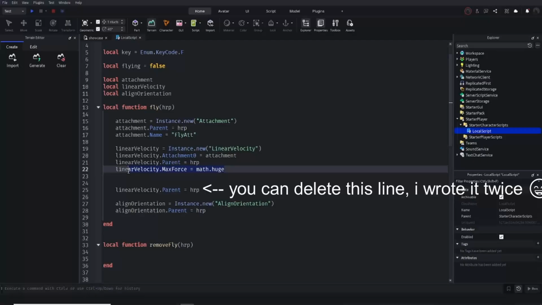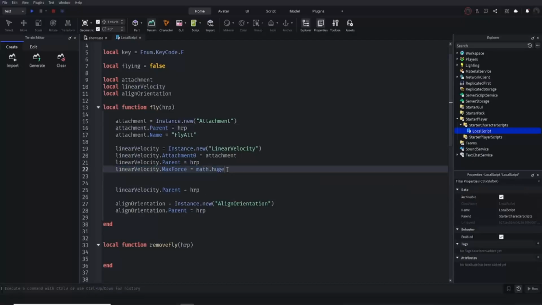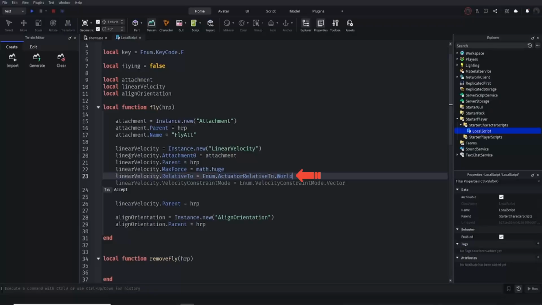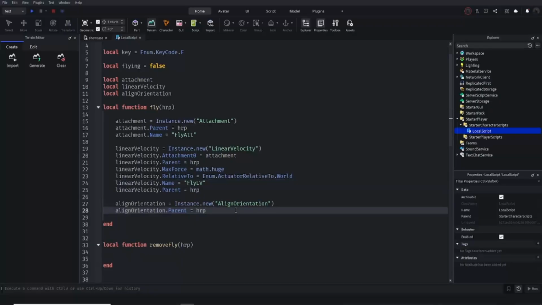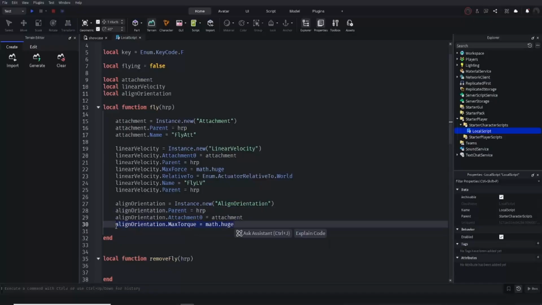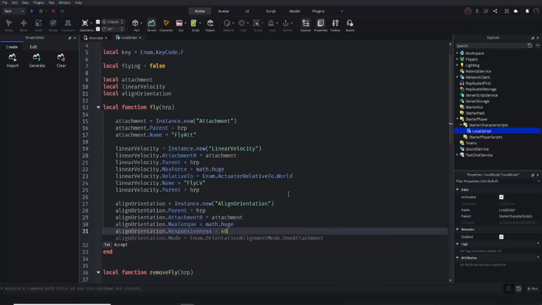So with math.huge, I'm basically saying to the script that there's no limit of strength that the linear velocity can apply. This line is basically saying that we want the linear velocity to act with the axis of the world. Then you do the same with the align orientation. This line is basically saying to the script that the align orientation can use any amount of strength required to rotate. The responsiveness is basically how fast the align orientation acts.